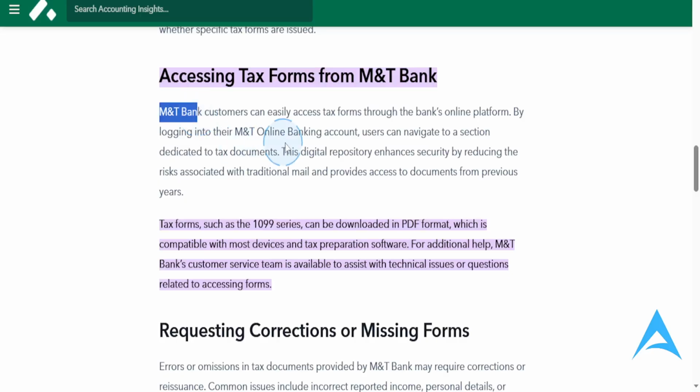You just need to go and log in to the bank's online platform. And once you're logged in to the online banking account for M&T, what you can do is navigate to a section which is dedicated just to the tax document. Now, this digital repository basically gives you access to your tax forms, such as the 1099, and you can download this directly from here in a PDF format, and this is compatible with most of the devices.